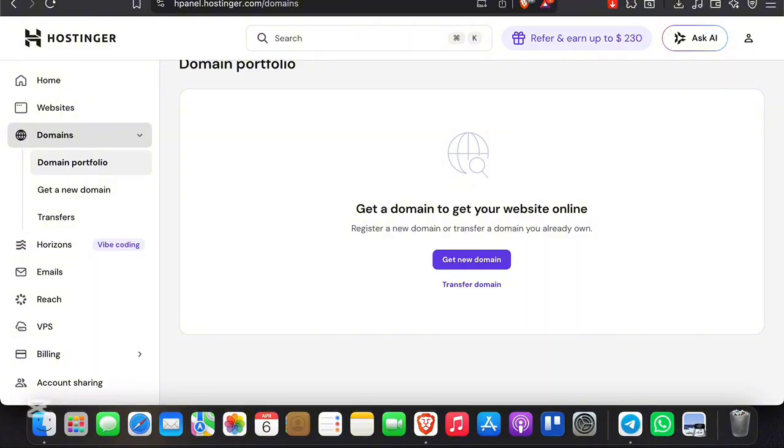Step 8, secure with SSL. To enable HTTPS, go to SSL settings and activate SSL for your subdomain. This makes your site secure. And test your subdomain. Check page loading, links, mobile view. Make sure everything works perfectly.